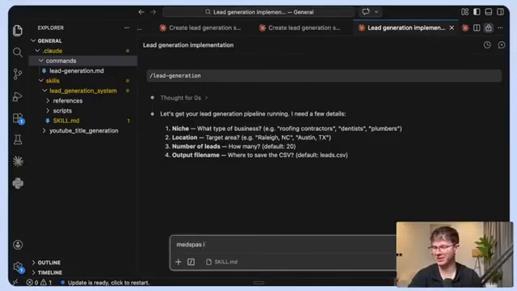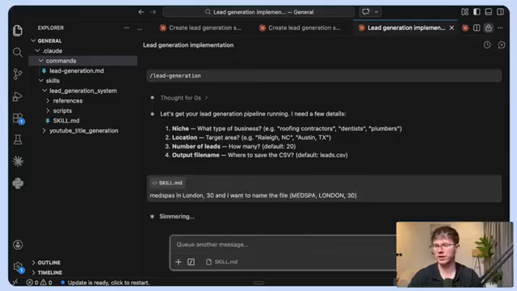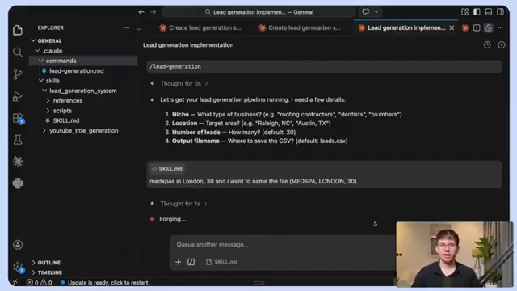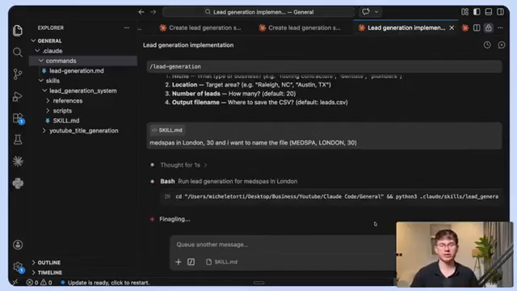Med spas in London. And I want to find 30. And I want to name the file Med Spa London 30. Boom. And I can go to bypass permissions. Okay. So that right there is the full process of creating a skill step by step, testing it, and making a command so that whenever I go to Claude Code, I can simply press / the skill name and it will automatically call the skill itself.